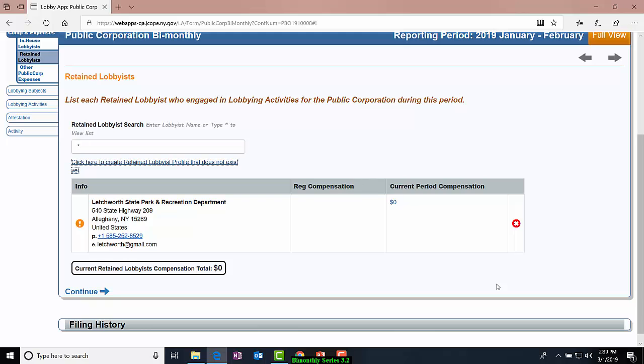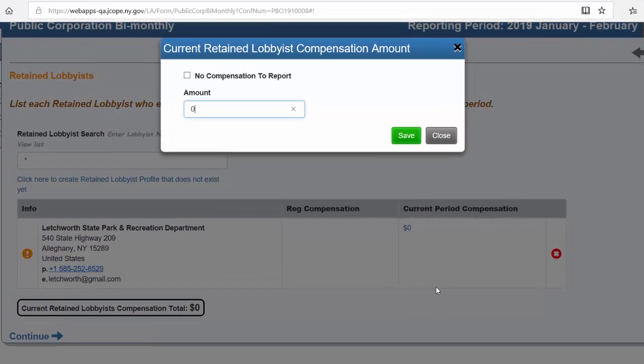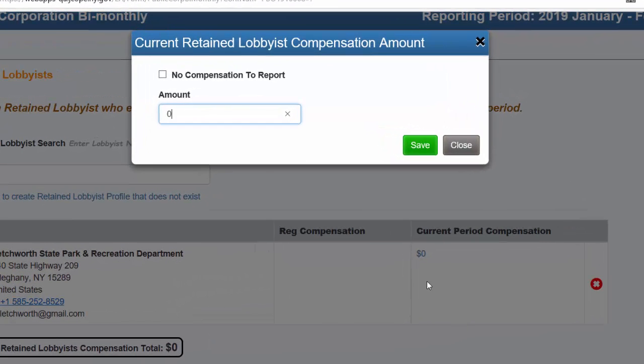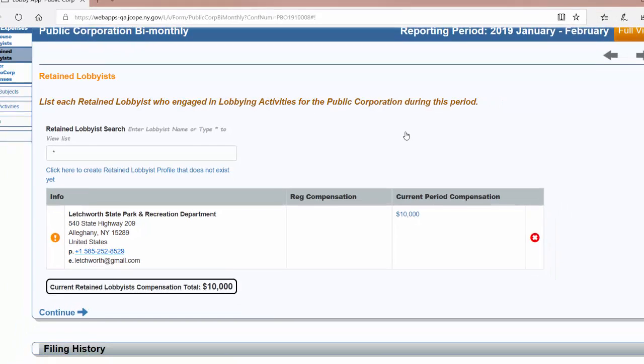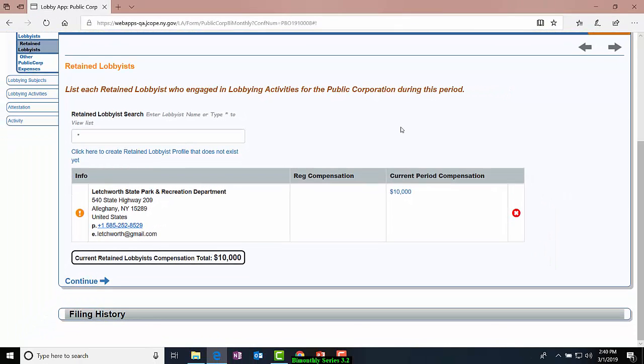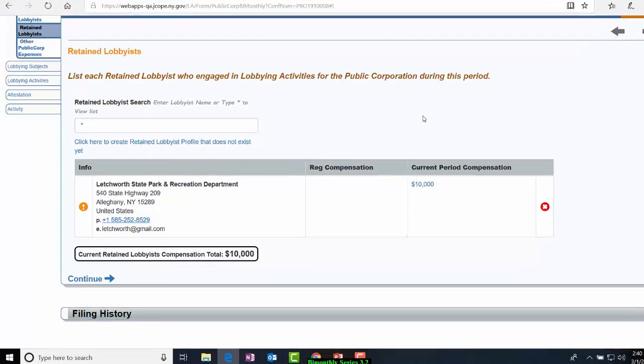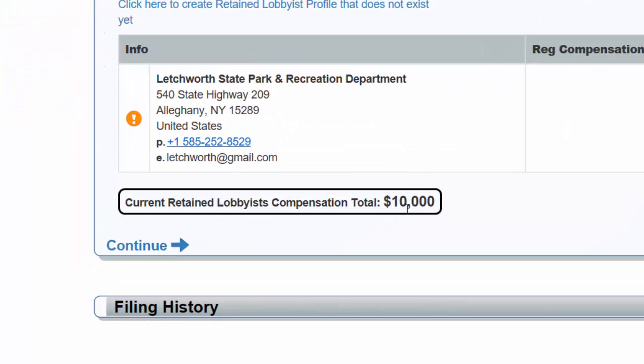To add the compensation amount for a retained lobbyist listed, you would select the compensation amount in blue and enter in the correct amount. Or select the box if there is no compensation to report. Then select Save. The current retained lobbyist compensation total is at the bottom of this mini tab.